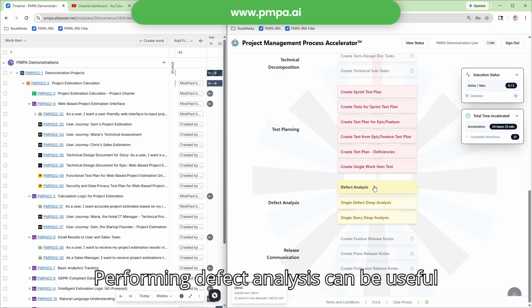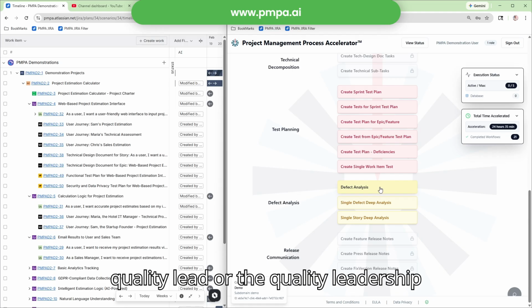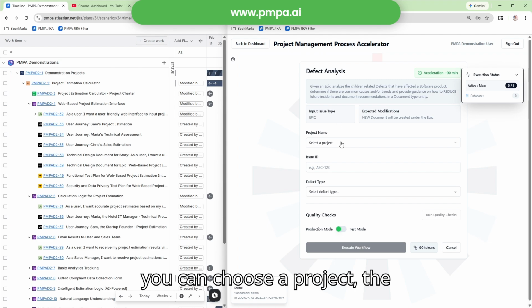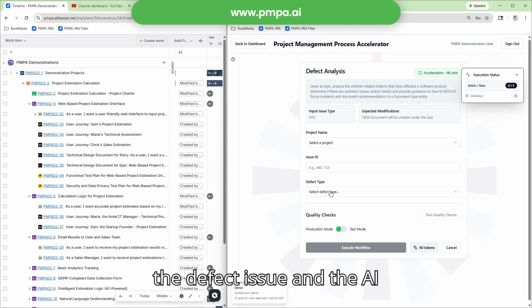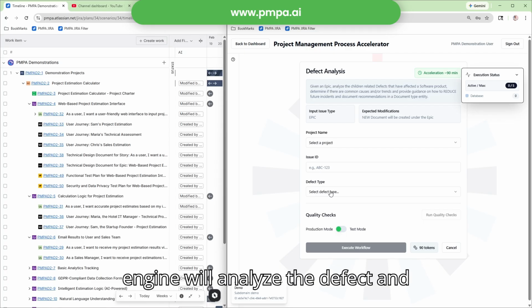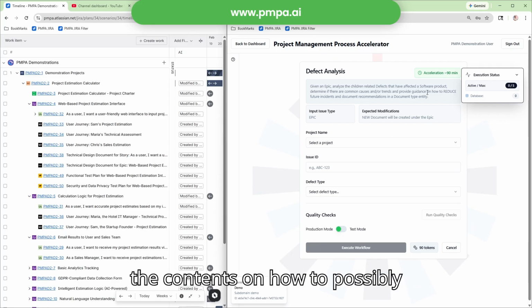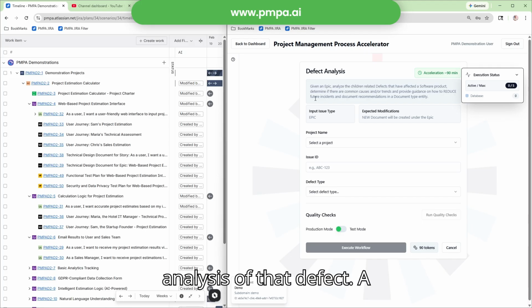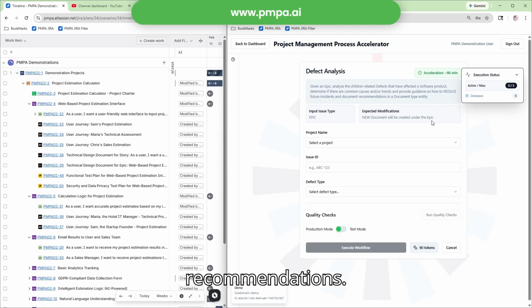Performing defect analysis can be useful for the quality engineer, the quality lead, or the quality leadership member of the team. You can choose a project, the parent epic, the defect type, and the defect issue, and the AI engine will analyze the defect and provide guidance on how to possibly reduce future incidents based on its analysis of the contents of that defect. A new document entity will be created underneath the parent epic with recommendations.